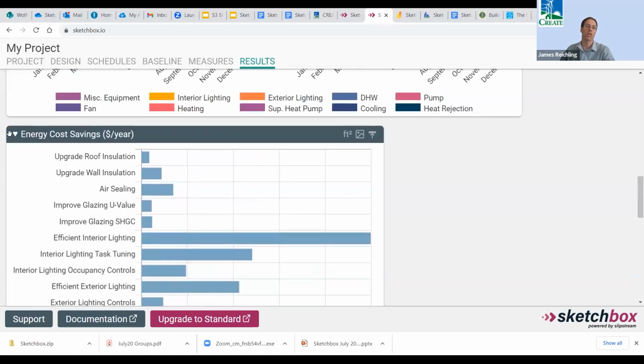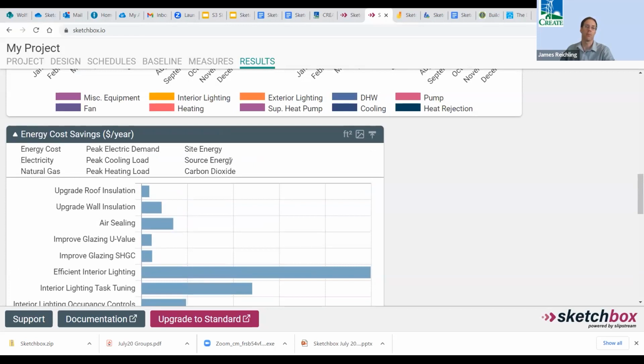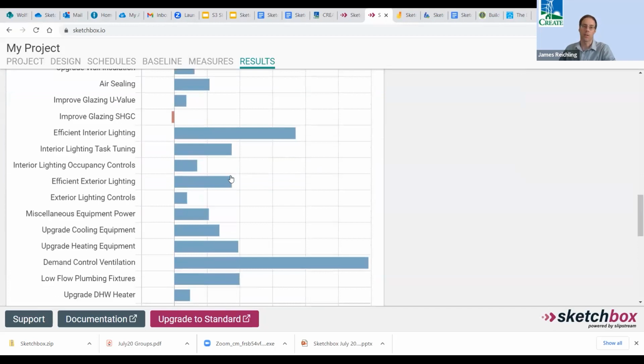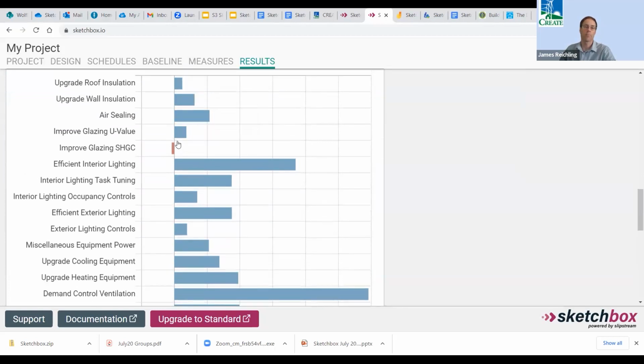And you can also change this to not be energy cost, for example, but maybe we want carbon cost instead. And that actually can reveal some additional really interesting discussions. Notice right here that we've improved the solar heat gain coefficient of the windows. It's a little bit hard to see, but there's a little red bar right here. This saved us negative 818 kilogram equivalents of carbon dioxide. And so you might wonder why in the world does that happen? We put on better windows and we're spending more energy.